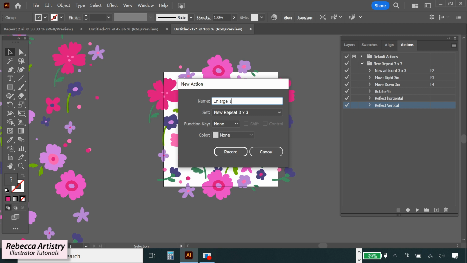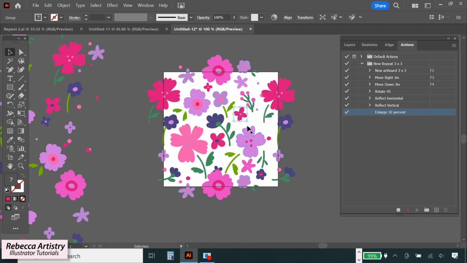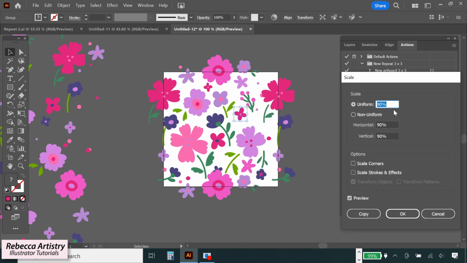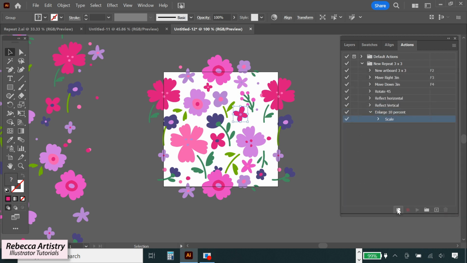So let's do 10% for now. It's within the set that we want. We'll skip over function color and hit record. We're now recording, and we're gonna right click, transform, scale, and we're gonna enlarge the object by 10%. So we're typing 110. We're making sure that we select scale corners and scale strokes and effects. You wanna have everything set the way that you want that action to function in the future too. So this is how we want it, and we're gonna click OK. And we're gonna stop recording.